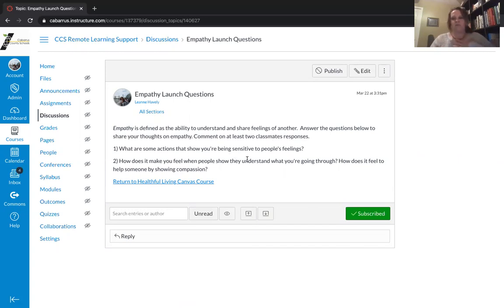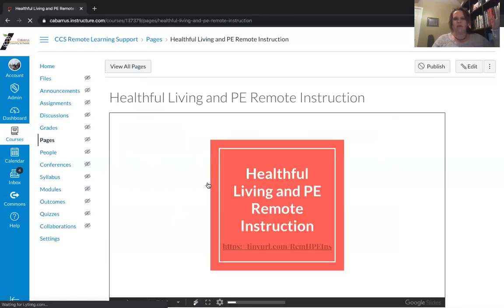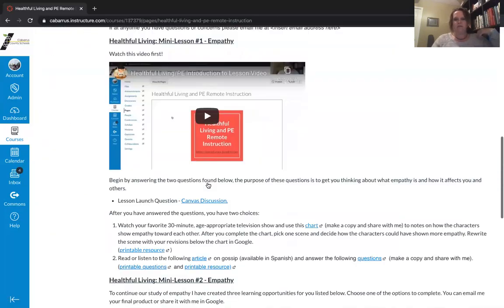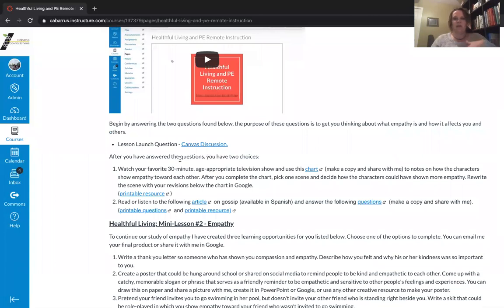So they would answer the 2 questions, and then I always embed a link that takes me back to the main page, because there are no back buttons like this in Canvas, if you see down here. So they'll answer, hit reply, put their response in, and then they can click and it takes them right back to this page. Then I've given them, after you've answered the questions, here are 2 choices for you.